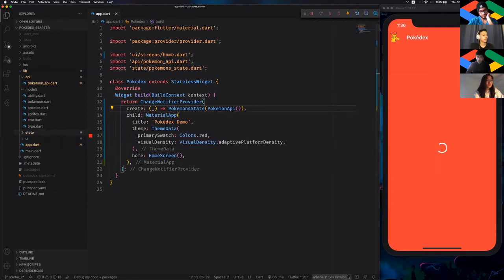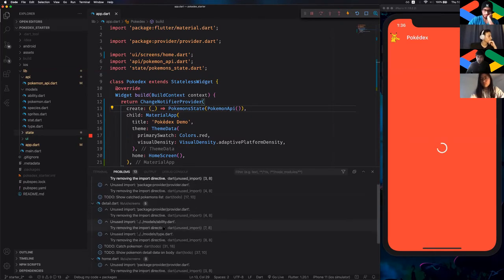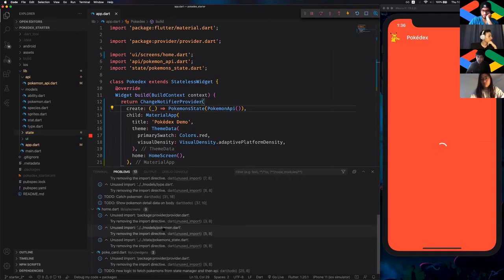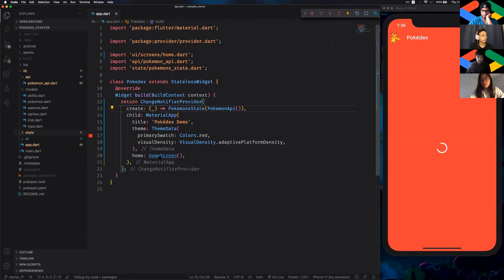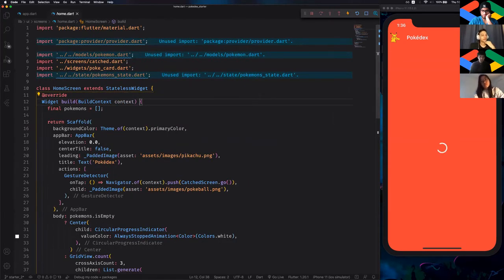So we now have our state set up, and we can actually see what's there. Okay, we're gonna go to the home screen. We need to actually do some updates on the home screen. If you see, there's some packages we're not using right now, and we have some changes to actually make on the screen.